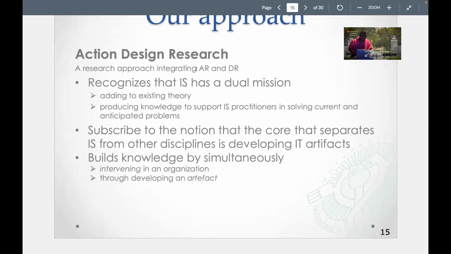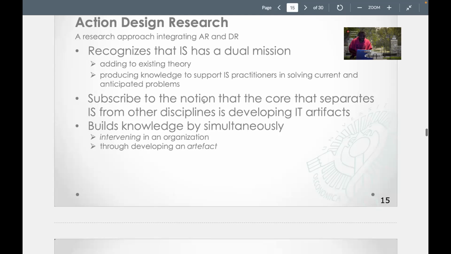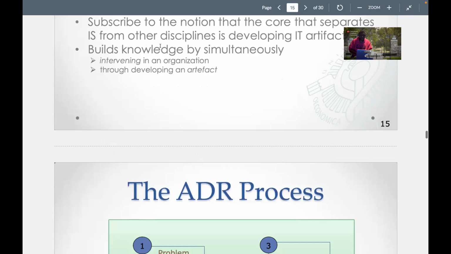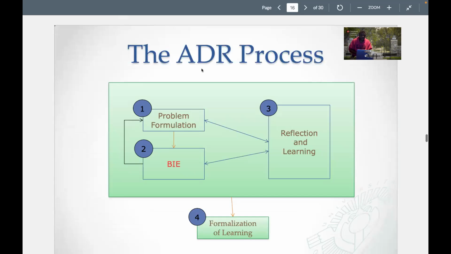Action design research integrates AR and DR, and recognizes that IS has a dual mission: adding to existing theory, and producing knowledge to support IS professionals in solving current and anticipated problems. So they subscribe to the notion that the core that separates IS from other disciplines is developing IT artifacts. It builds knowledge by simultaneously intervening in an organization through developing an artifact: intervention and development of an artifact. Look at the process I mentioned earlier, the BIE. Don't forget it.